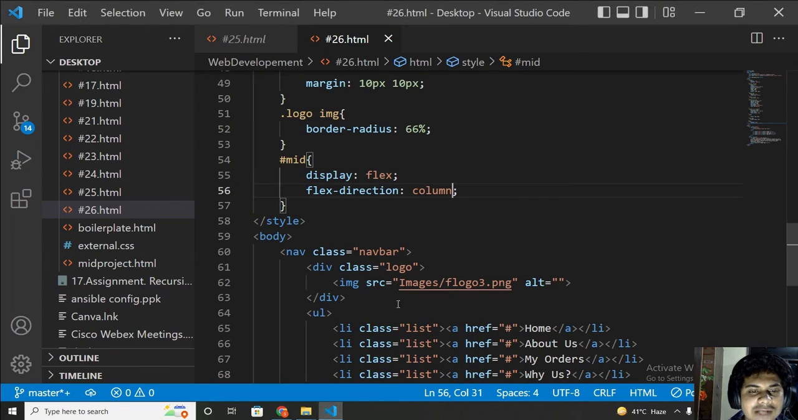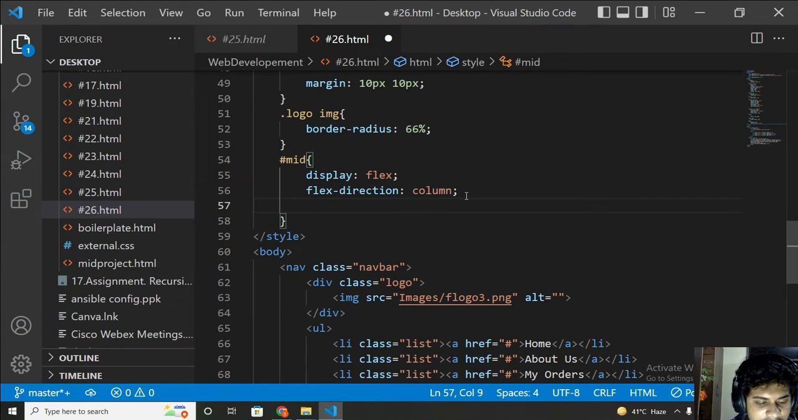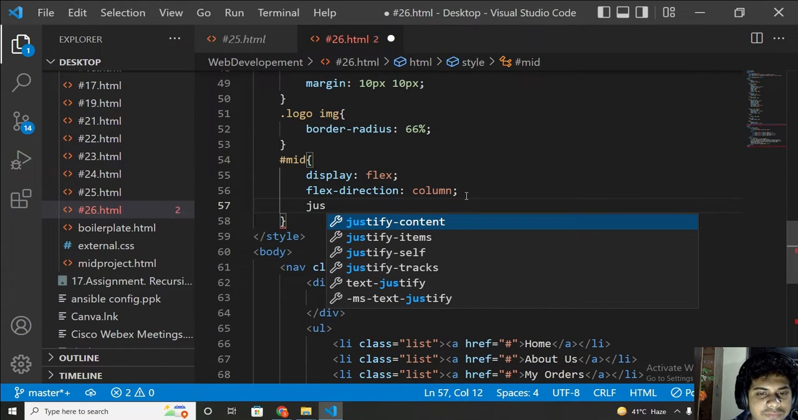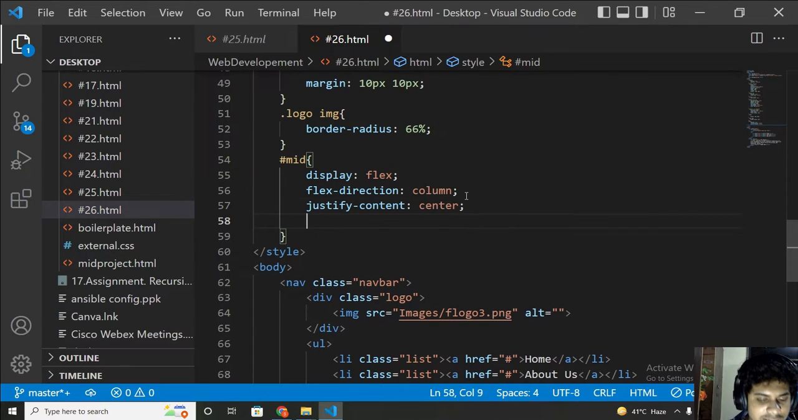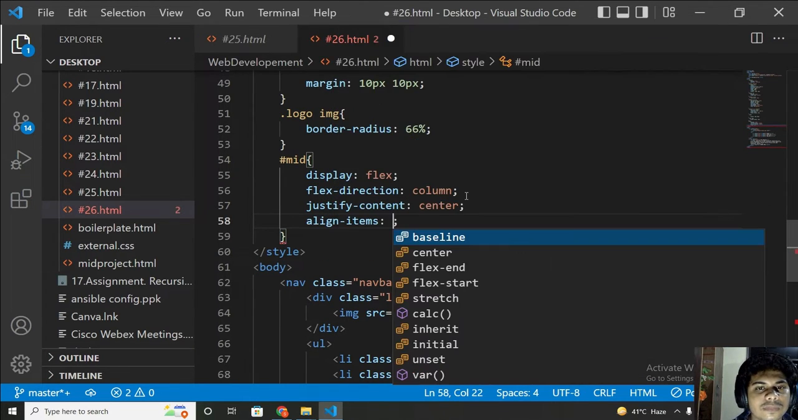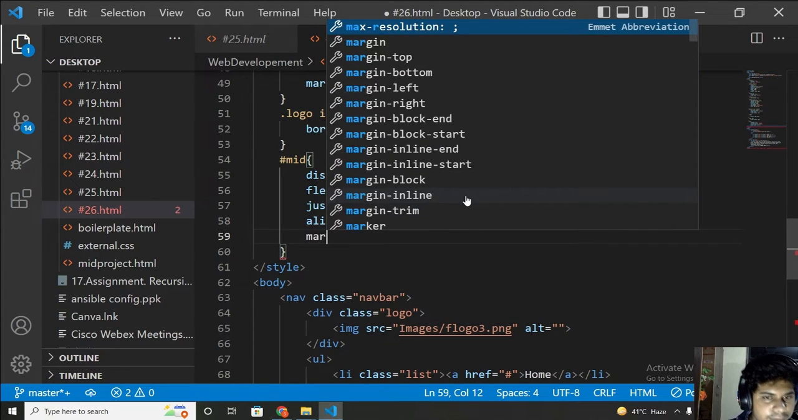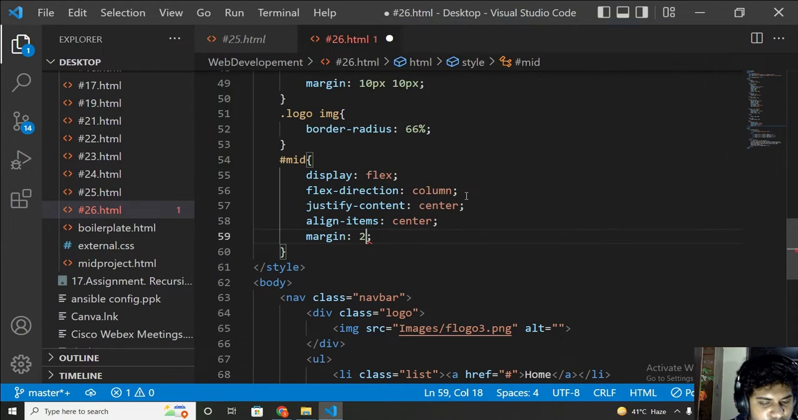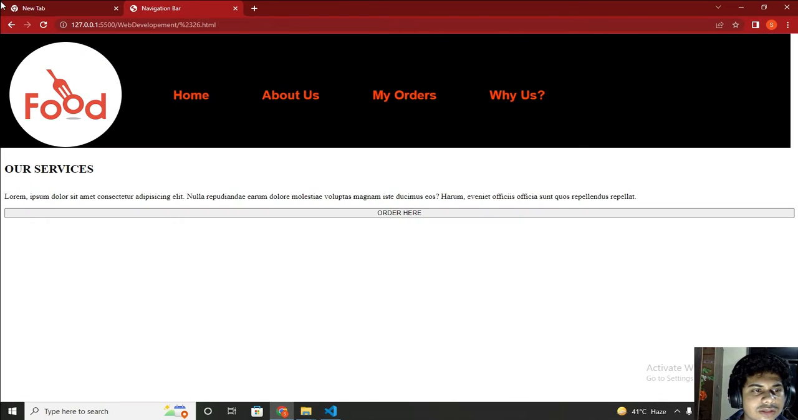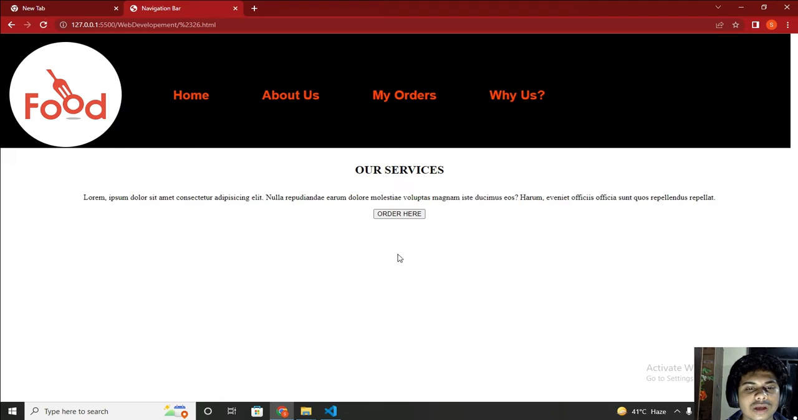Okay, so let me add some more css, like let me create justify content center, as well as align content center. And let me give some, what should I give, margin or padding? I think I should give margin. Okay, margin should be like 2 pixel, and another one is also 2 pixel. Let me save it. Okay, let me first see how it is now looking. So you can see that my content is adjusted really well.